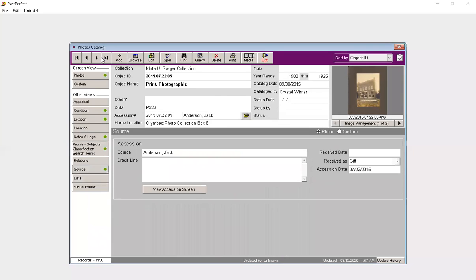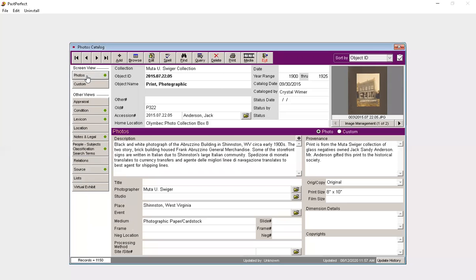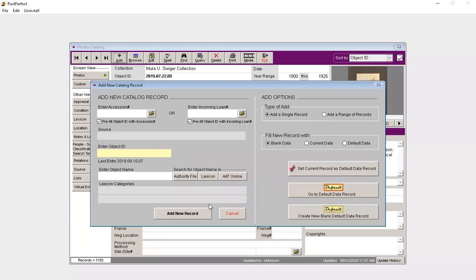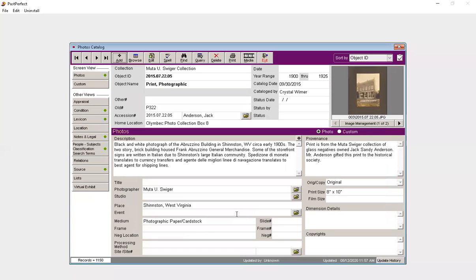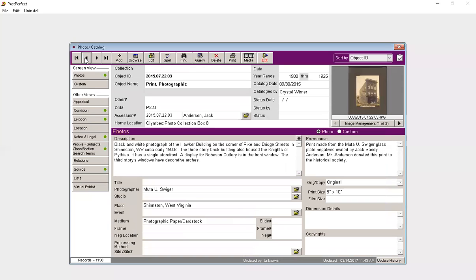And again, when you want to add something new, you just hit the add button, enter in your information, your object name, and add new record, and just start filling it out with the information that you have at hand. So that's the photo catalog. Again, if you need to scroll through and find other things, hit those arrow keys at the top. There you go.